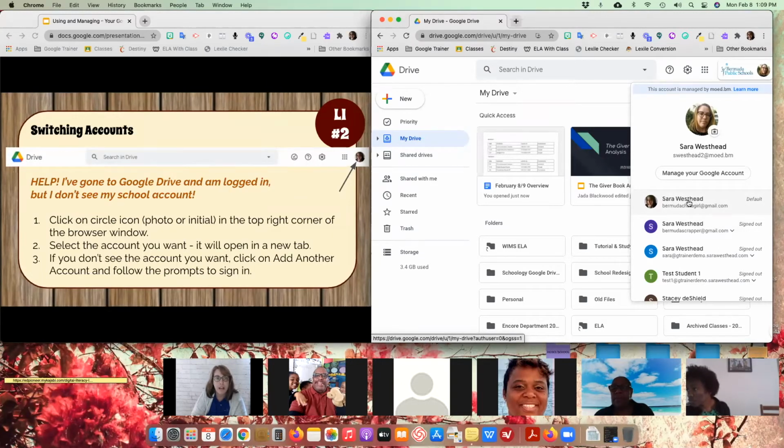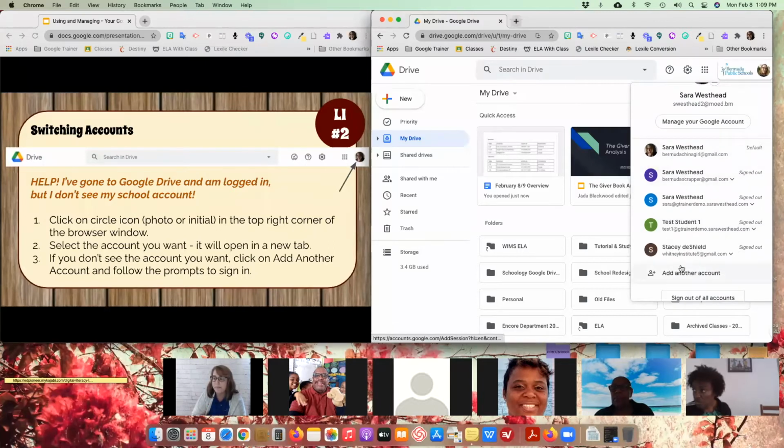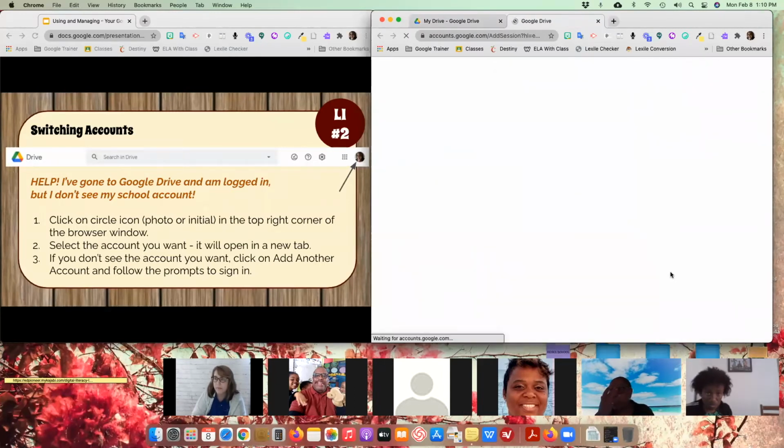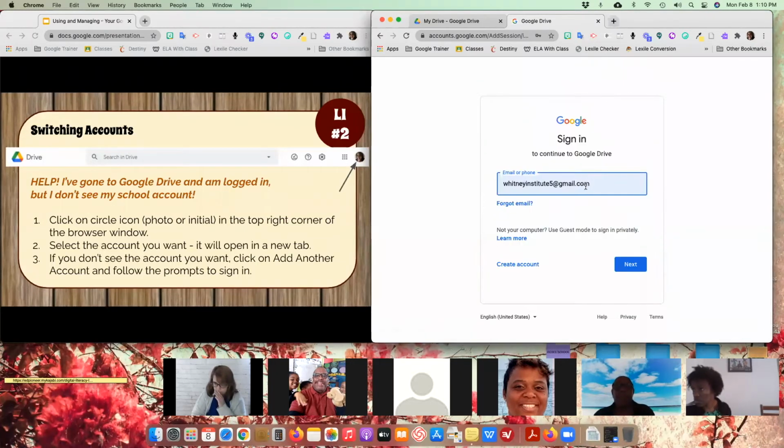Now, maybe I've never logged into my other account, or I don't see it there. All you have to do is click add another account, and then follow the prompts. If it's an account that you've used before, you'll see it. If it's an account you've never logged in before, you click use another account, excuse me, and then follow the prompts. You enter your email and then enter the password.